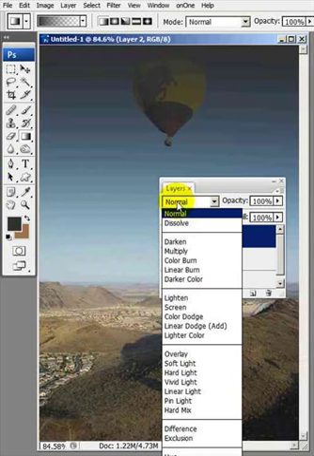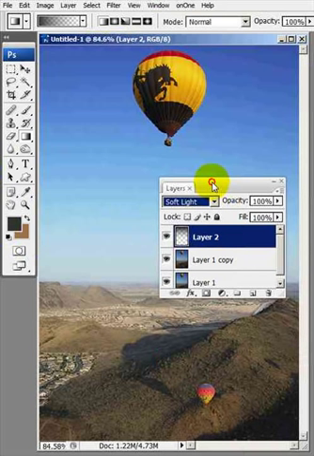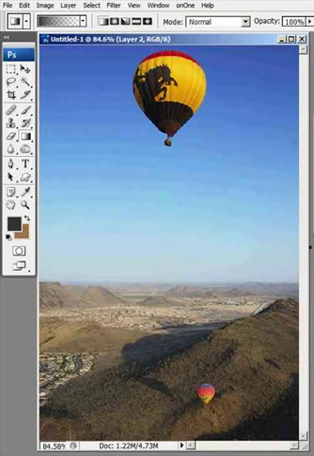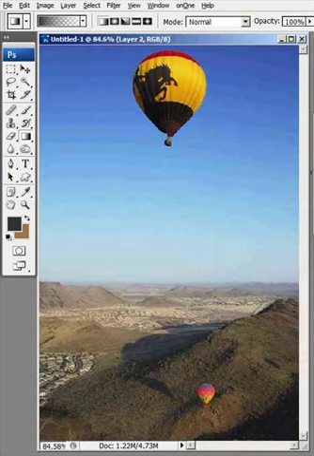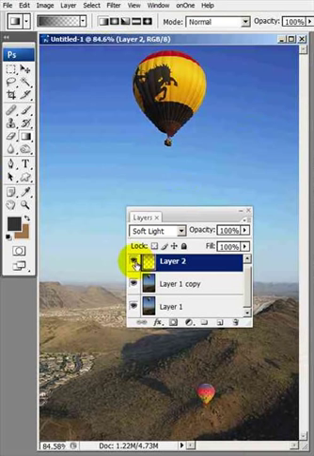Now I'll change its blending mode from normal to soft light, and that just adds a little bit more depth to the sky. So here's what we started with, and this is what we ended up with. This is the image without the gradient layer, and that's the image with the gradient layer. Let me bring this in here and show you. Without and then with it.